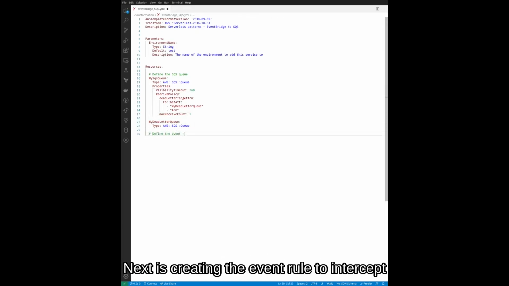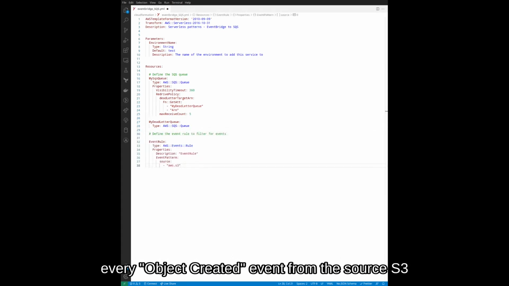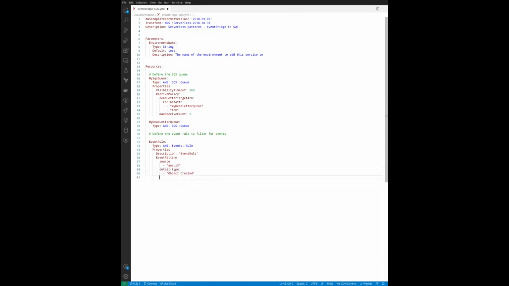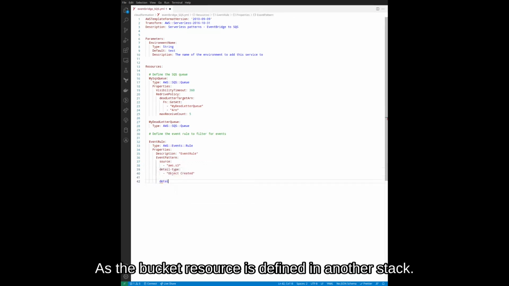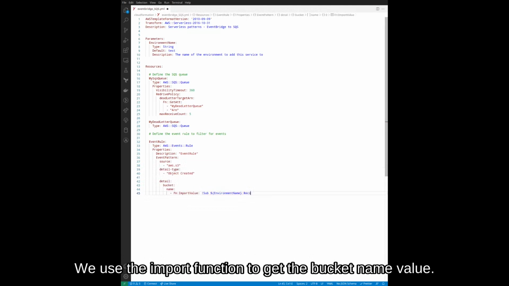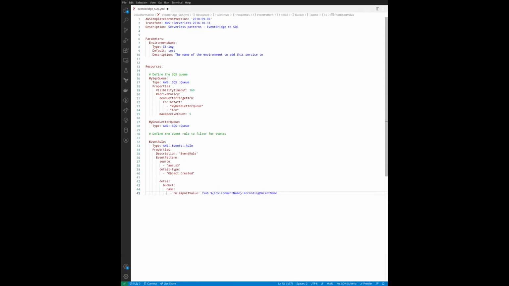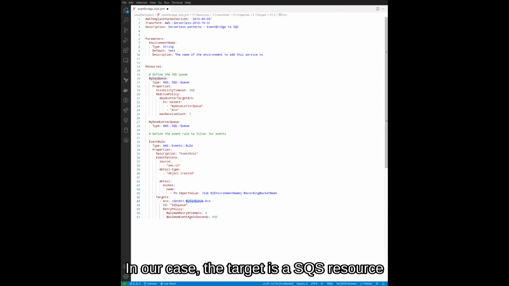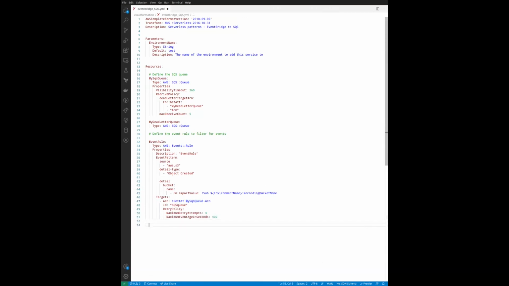Next is creating the event rule to intercept every object created event from the source S3 with the name recording bucket. As the bucket resource is defined in another stack, we use the import function to get the bucket name value. Then we define the targets property to tell EventBridge where to redirect those events. In our case, the target is the SQS resource.